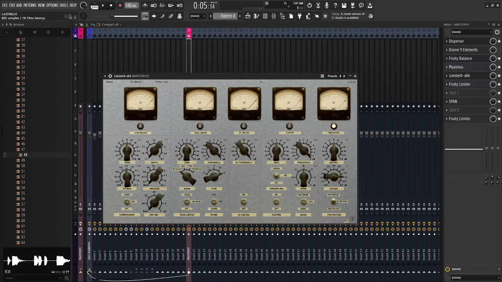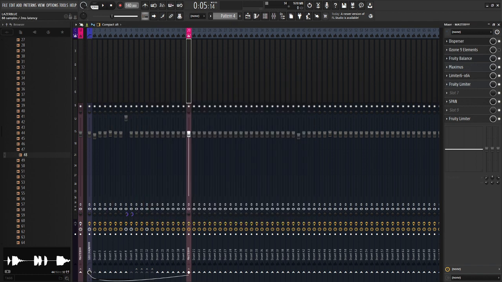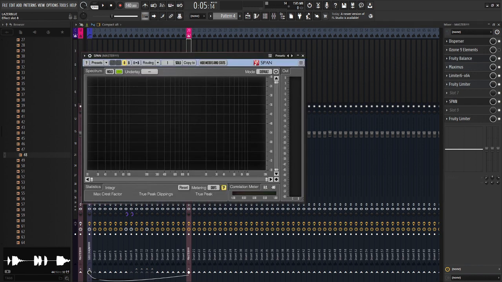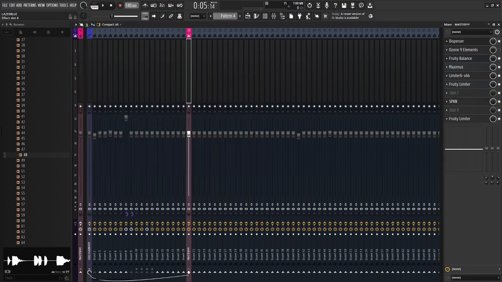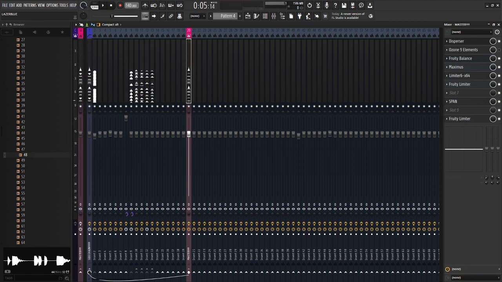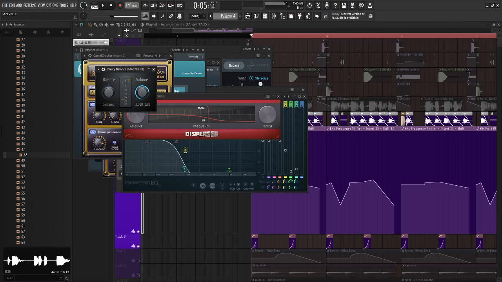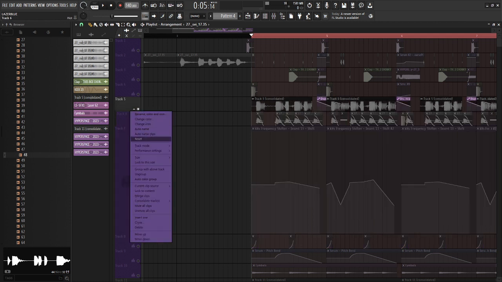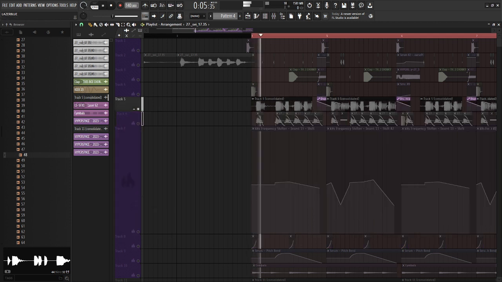A limiter to make it a bit louder, and a limiter to push the loudness even more. And Span, and that's it basically. This limiter is useless, the last limiter. And yeah, this is the main sound. Resampled. Sounds like this.